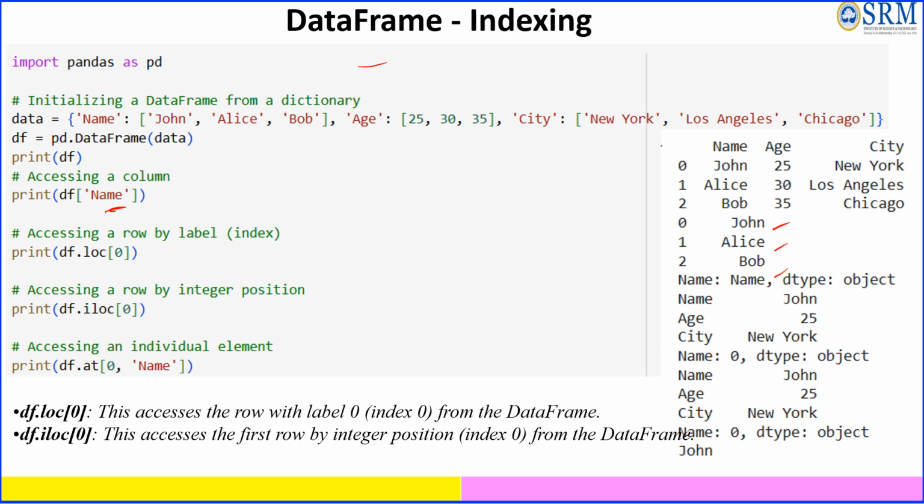If you want to access a row, use loc. The rows are the 0th row, first row, second row. If you put df.loc[0], the first row will be displayed. What is the first row? John, 25, and New York. This is to access the row by label, by index.